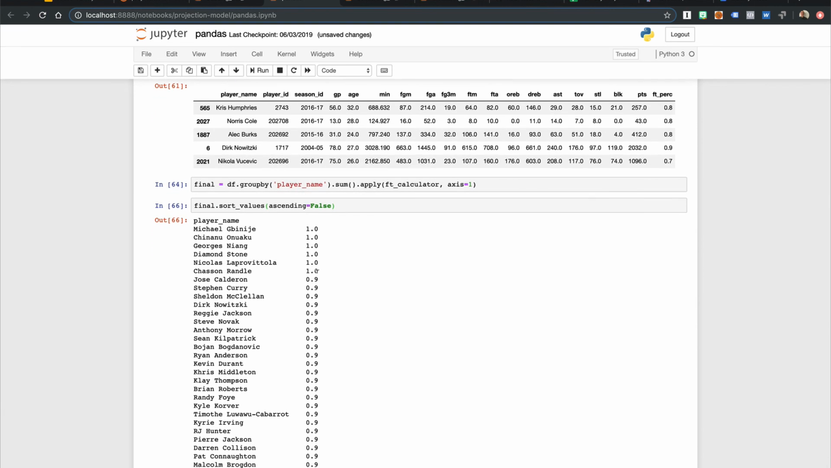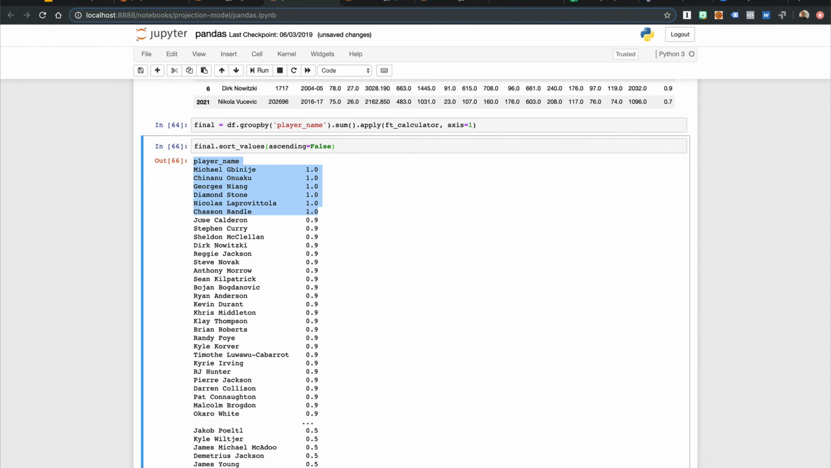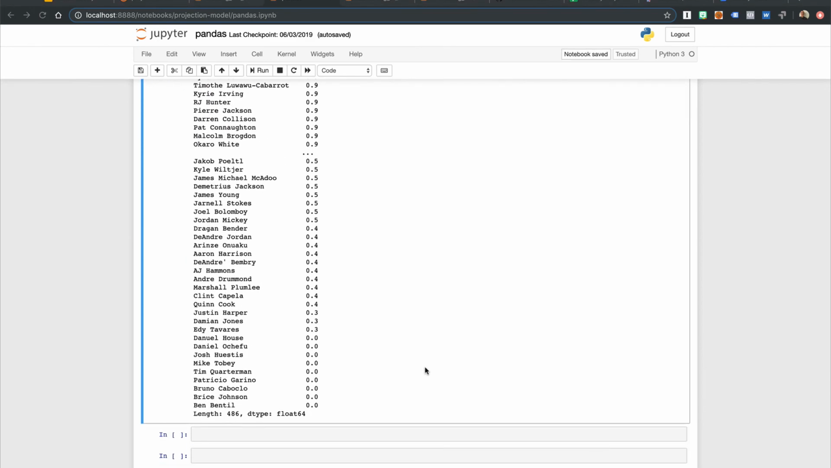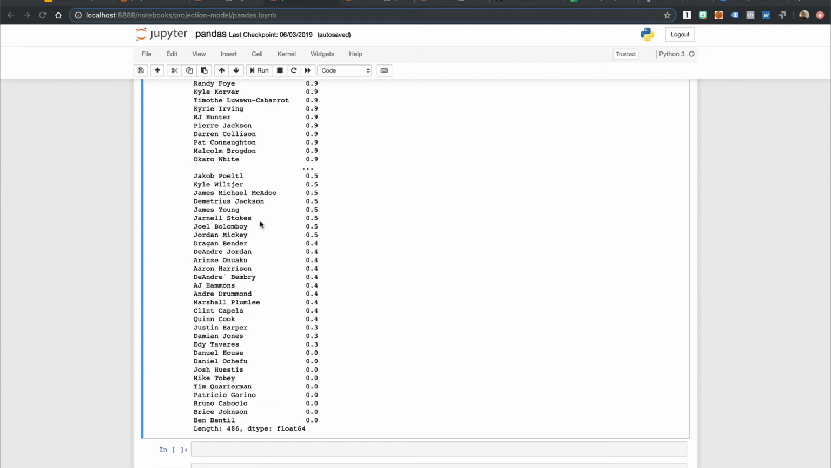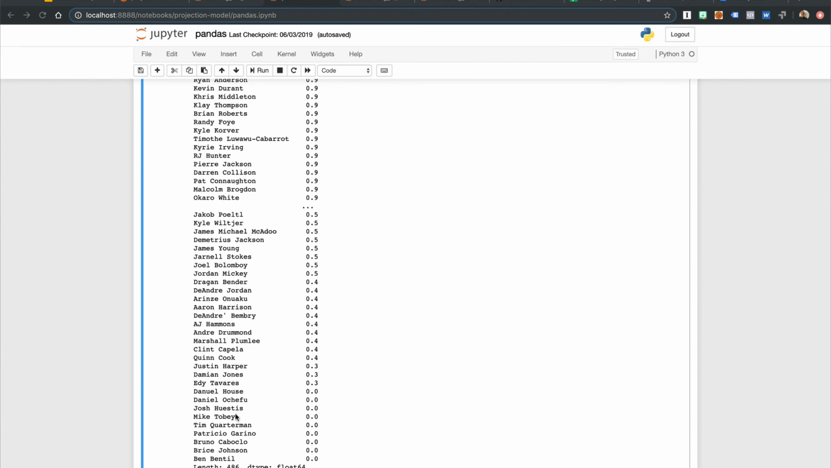And so it looks like we have a couple people that were shooting a career 100%, most likely because they only took very few free throws. But then we have some of our all-time great free throw shooters: Curry, Nowitzki, Novak, Bogdanovich. Didn't realize he was so up there. And then some of our all-time worst free throw shooters. And again, you just look for DeAndre Jordan. Doesn't look like he is in that bottom. Oh, there he is, DeAndre Jordan, at a career 40% free throw shooter.